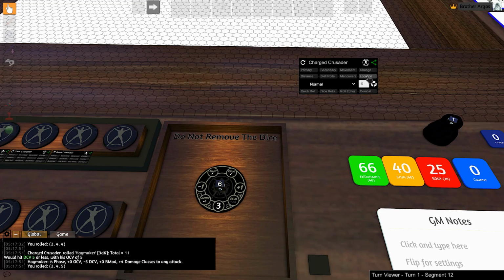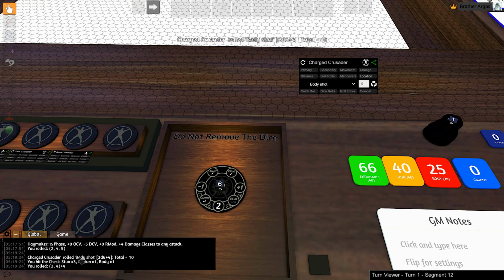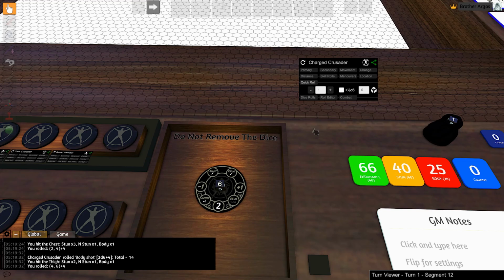Moving on from there, we have location. Location is for Fantasy Hero and Hero level games, and you can choose a body location and roll the dice, and it will tell you body shot, you hit the chest, or whichever location that you manage to hit. So I've got the thigh there. That rolls automatically for you. I don't use that much because I normally play Champions, but it's there for anyone who plays Fantasy Hero or Espionage, Justice Incorporated, you name it.